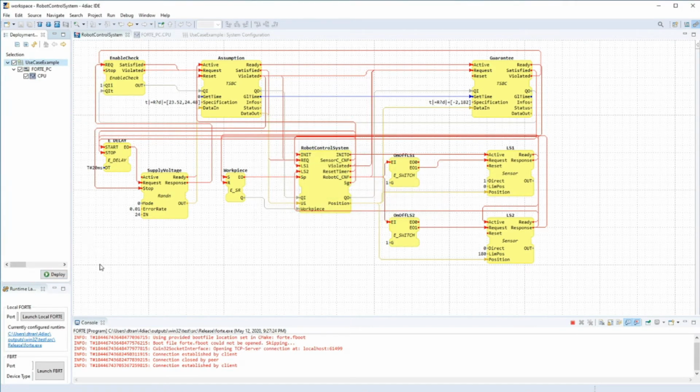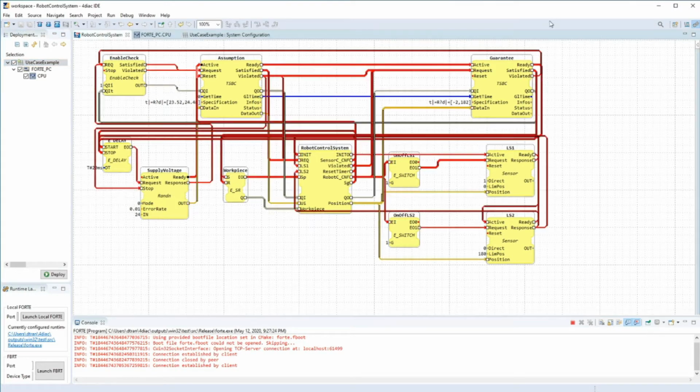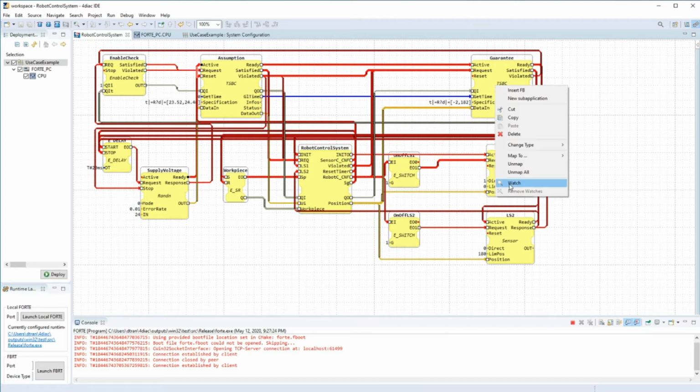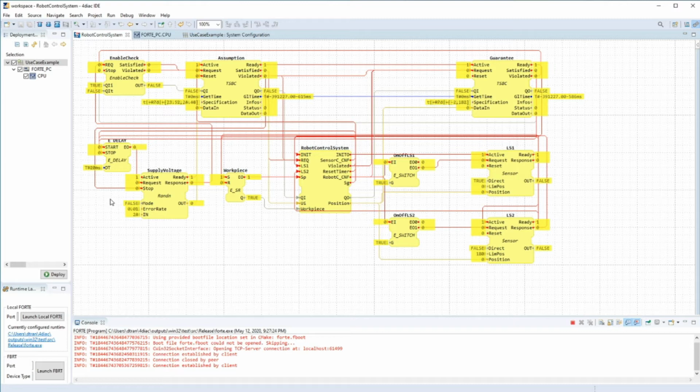The variables of the function blocks can be displayed by selecting All Function Blocks and right-clicking on any function block and choosing Watch. To start the simulation of the system, we trigger the request of the supply voltage function block.